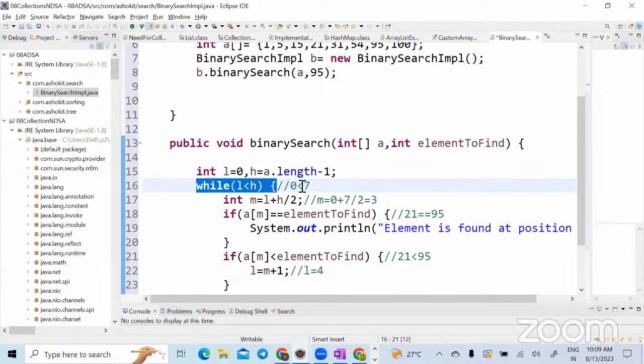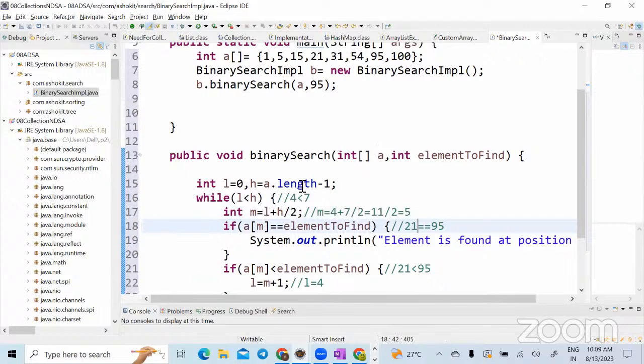Now, what is your L value? 4. 4 less than 7, is it true? Yes. Now, 4 plus 7 by 2, which is 11 by 2, which is nothing but 5. A of 5 is 54. Is 54 equal to 95? False. Is 54 less than 95? True. So you are comparing with 5, which means I need to compare from 5 plus 1, that is 6, to the end of the array. L will become 6.